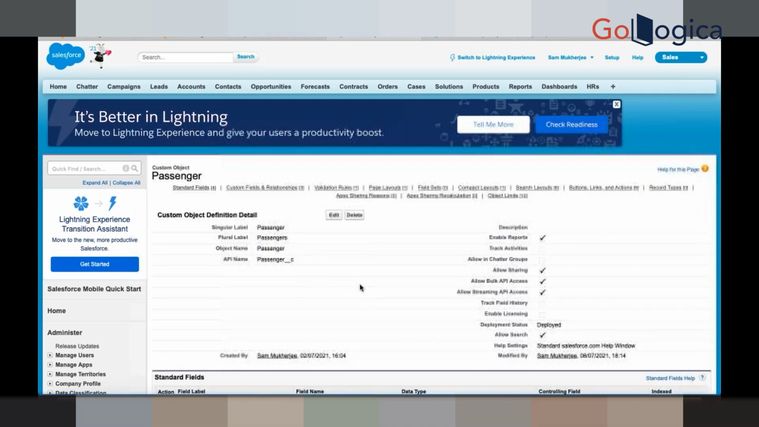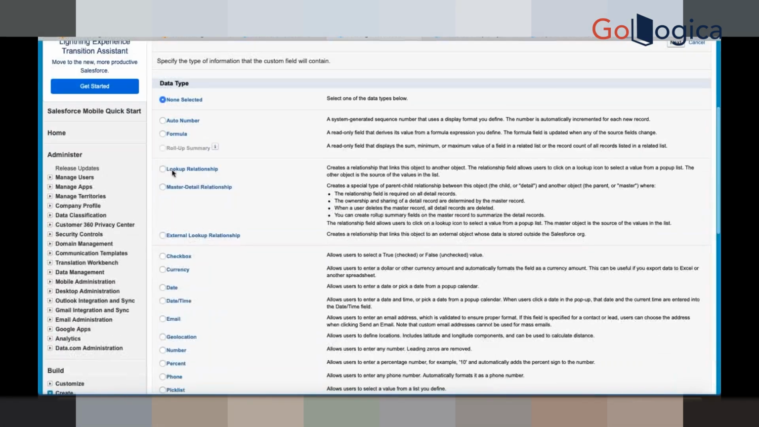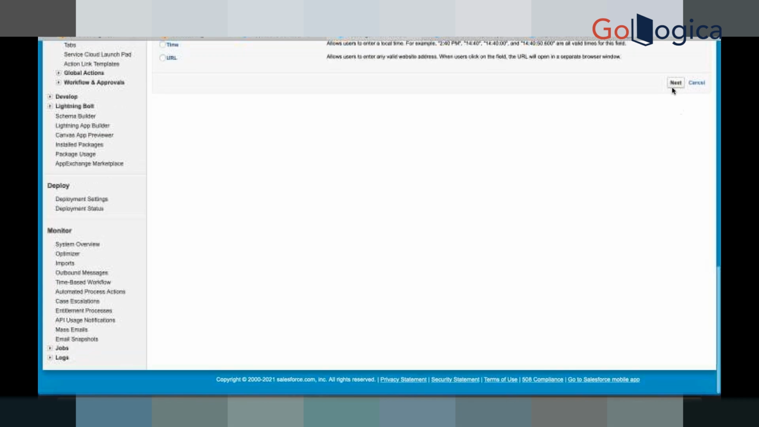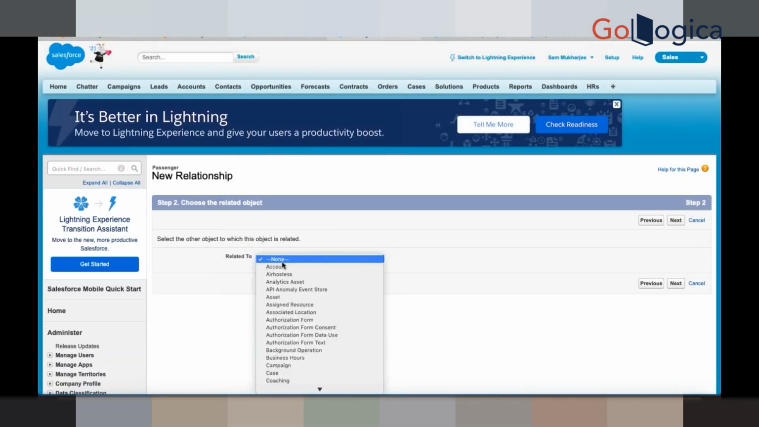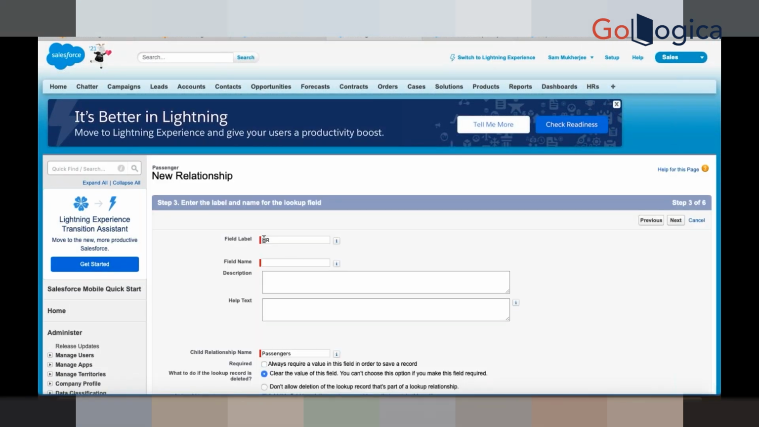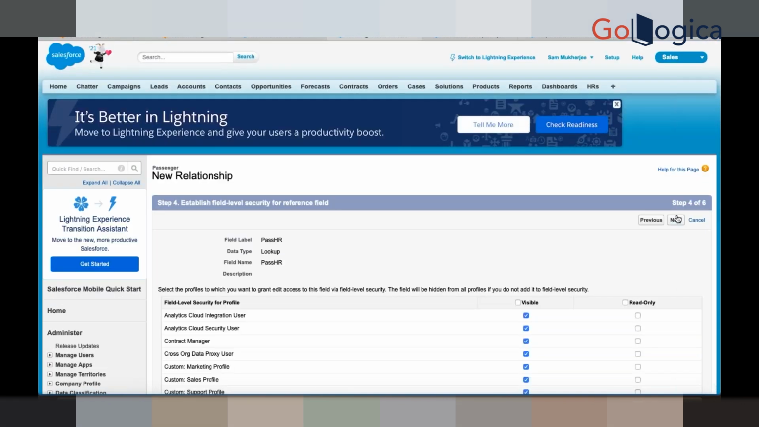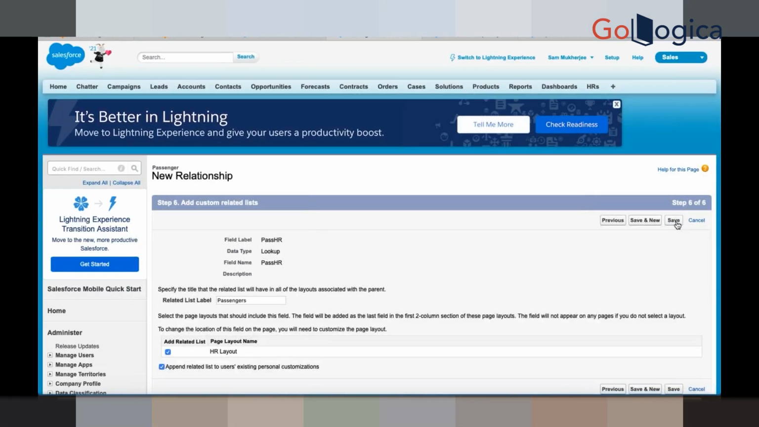If you go to passengers, go to create new, select lookup relationship, and click on next. Here you write HR. Let's say I'm writing pass HR, that means passenger HR, so that you can understand. Click on next, click on next, click on next, and save.